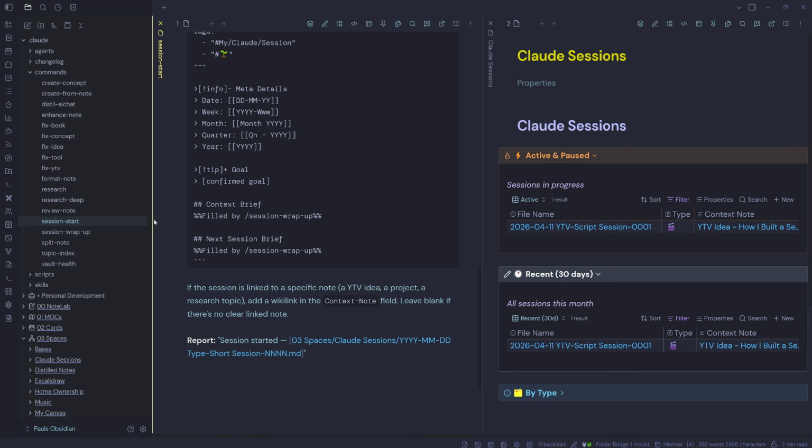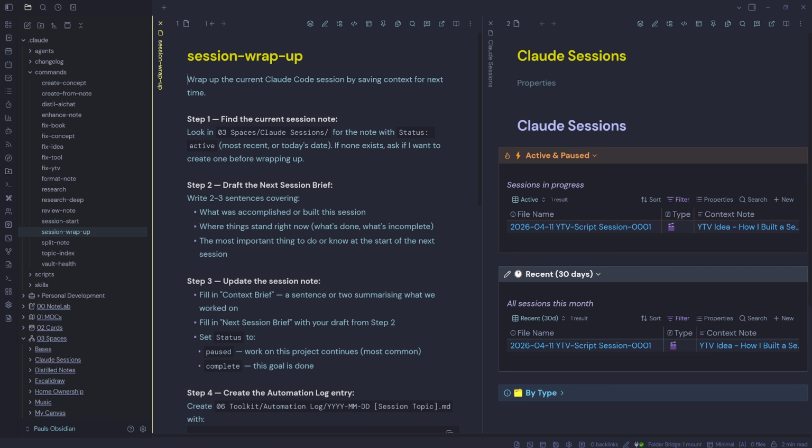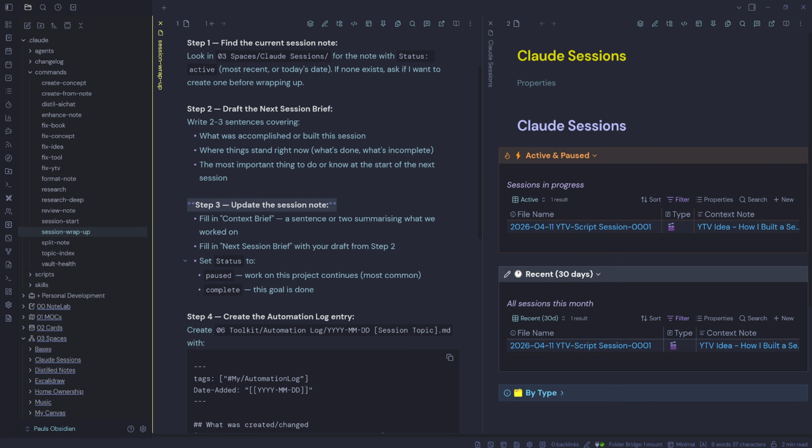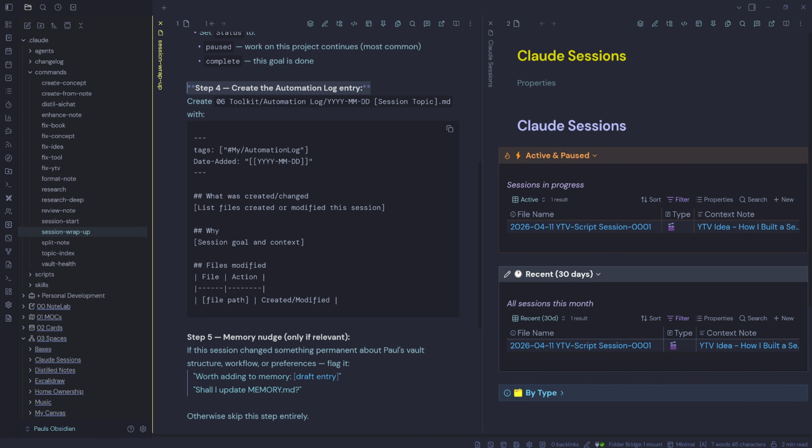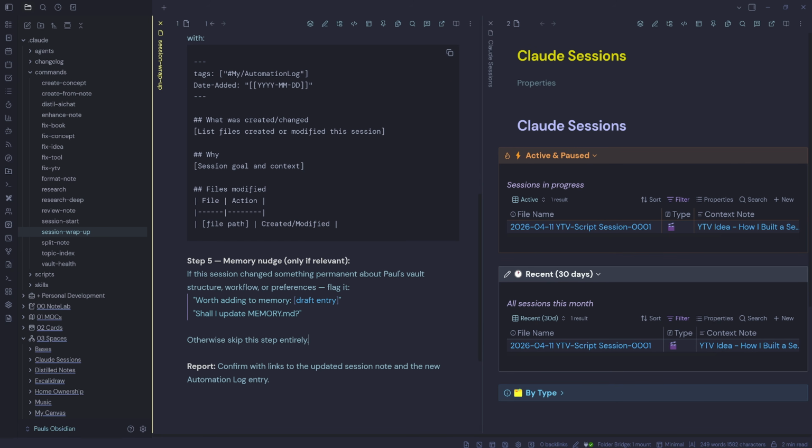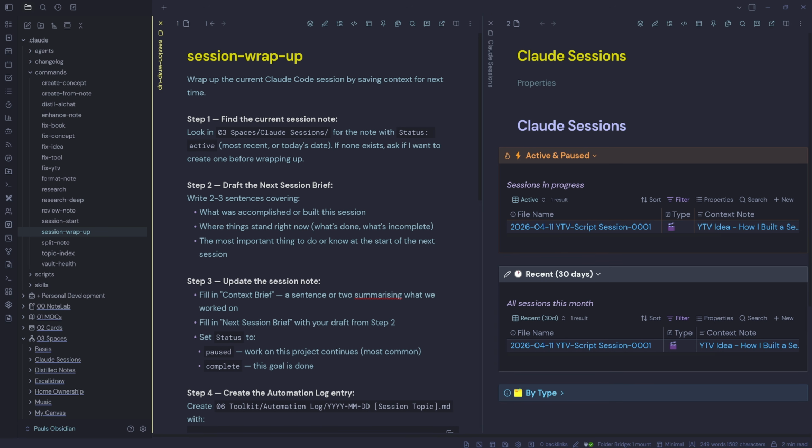And then after I've finished my session, I'm going to use the session wrap up. This one is just going to wrap up the current Claude Code session by saving context for next time. So step 1 will be to find the current session inside my base here, draft the next session brief, update the session note, and then create the automation log entry inside of my toolkit automation log. We've also got a memory.md file. So let's see how it works.